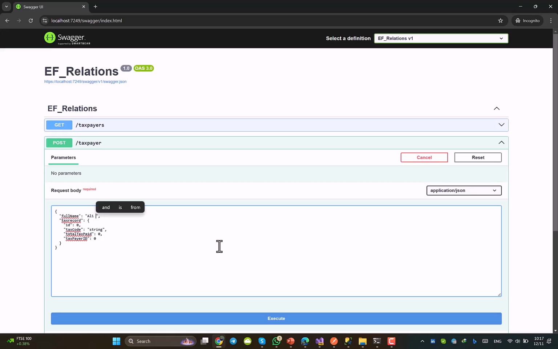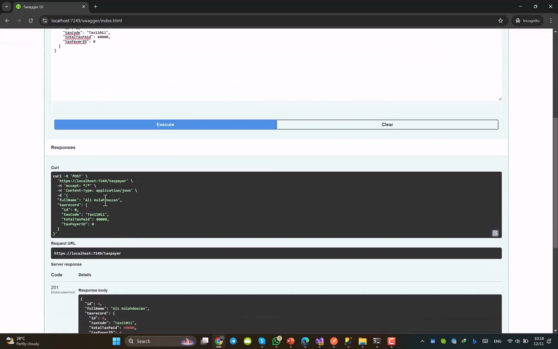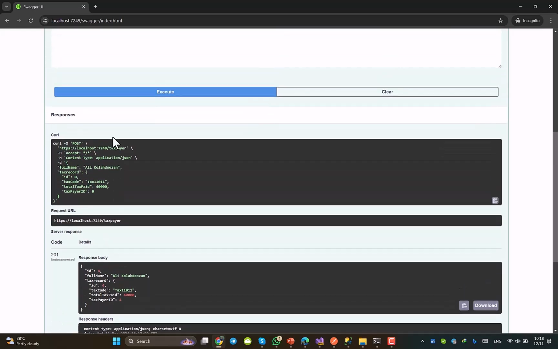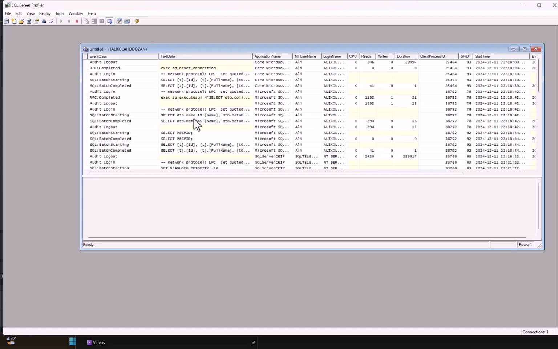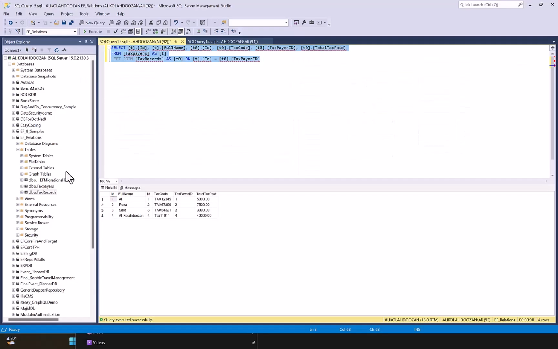Let's try the post method and create a taxpayer. Even when I create a taxpayer, the result of creating the data has shown the result of a one-to-one relationship. After all of this, I have shown you the join by having SQL Profiler. Everything for introducing a simple one-to-one relationship is clear now.